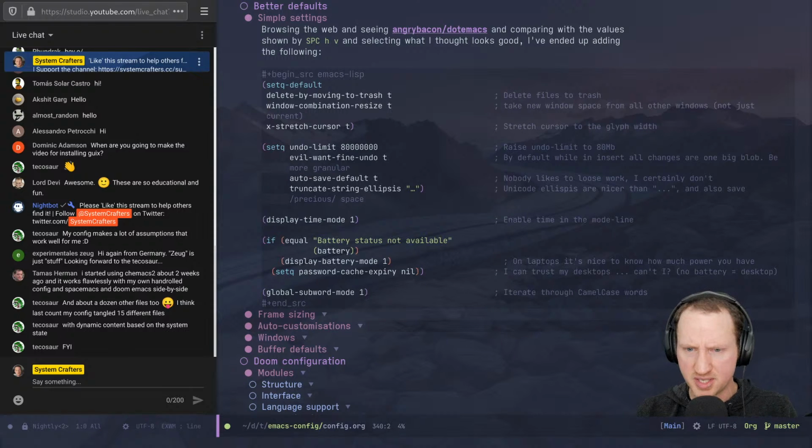Window combination resize. Take new window space from all other windows. Now, I don't know about that one. What's that?